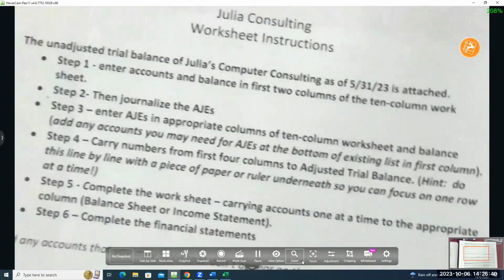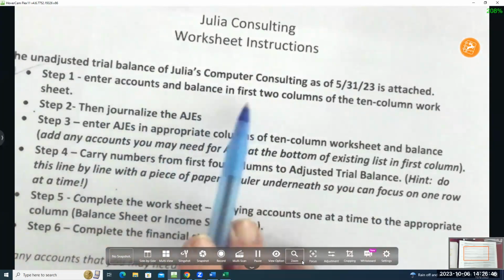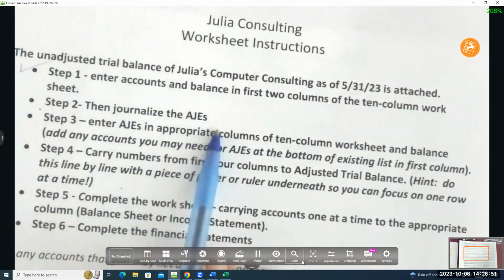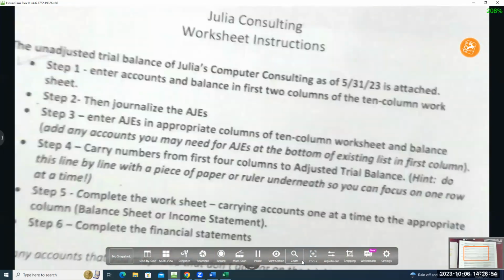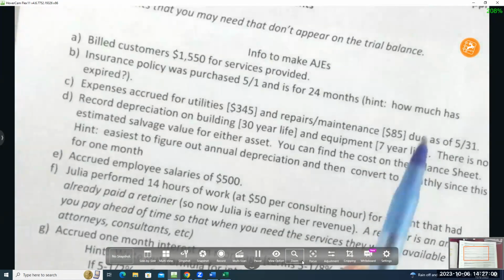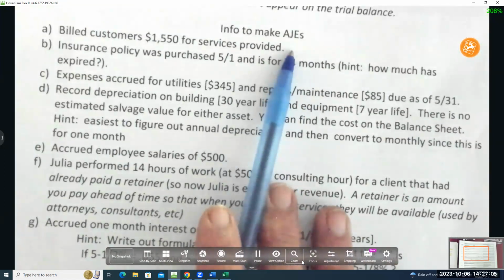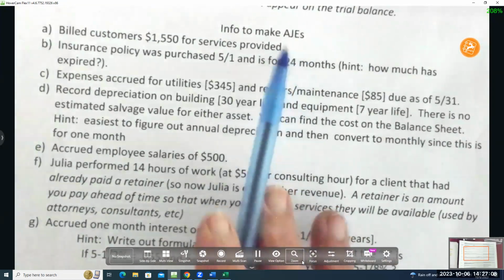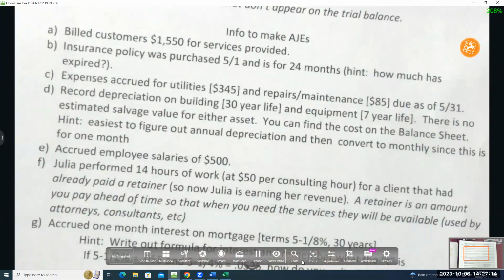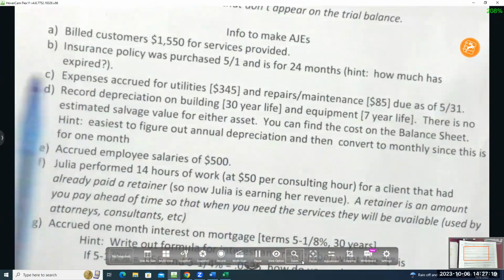So I'm using this, right? And I've done the first one, step 1. I've entered the accounts and balances in the first 2 columns of the 10-column worksheet. Now I'm going to journalize my AJEs. So I am going to let you do these. This is important that you do this on your own, that you make the AJEs. So I'm going to turn off this tape, and I'll have a second tape where we come back on and we put them on the worksheet and finish it. But I would like you to go now and journalize your AJEs.